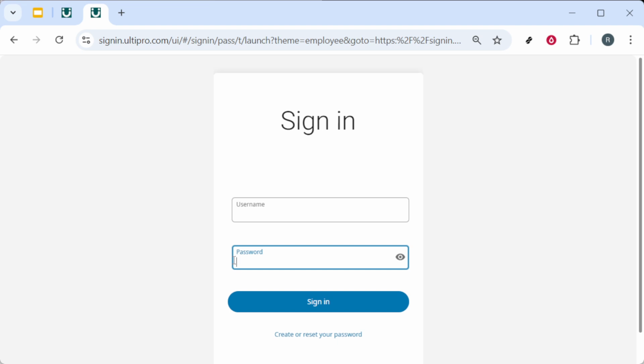If your company uses additional security like multi-factor authentication or single sign-on, you may briefly see extra prompts. Just follow the on-screen instructions and you'll be directed back to UKG Pro. When the login is successful, you'll land on your UKG Pro dashboard, where you can access pay information, time off requests, schedules, and other HR tools your employer has enabled.